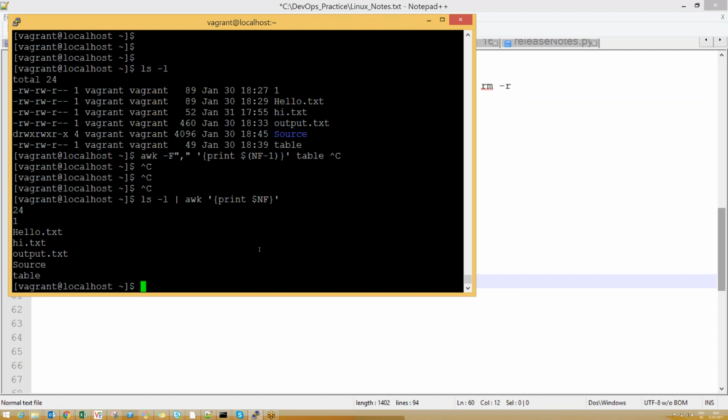So you can fetch it from a file, or you can run it in a one-liner, so that the output of the first command is given as input to this command, so it can process it.